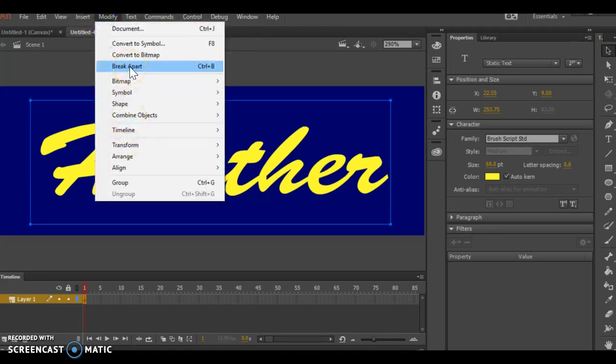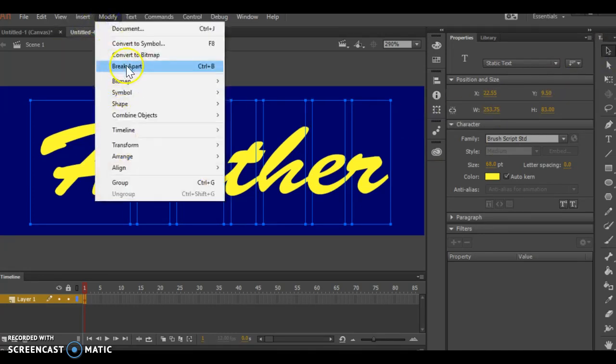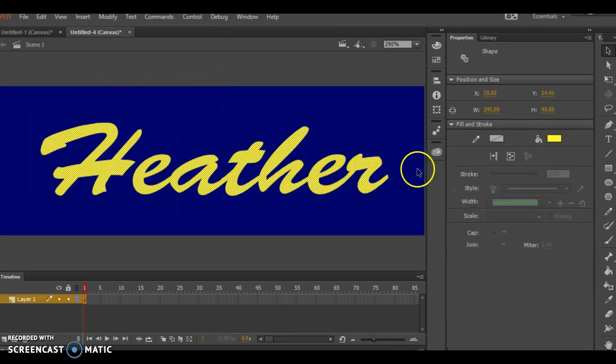Break Apart's right here. What that does is it takes all the letters of my name and separates them out. So now each letter is an individual entity that you can move apart from one another. We need to break it apart one more time. So go to Modify, Break Apart a second time, and now you see the pixels.